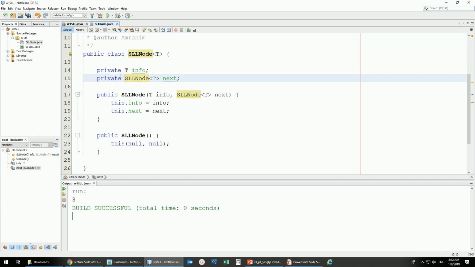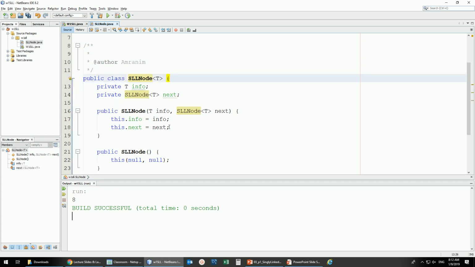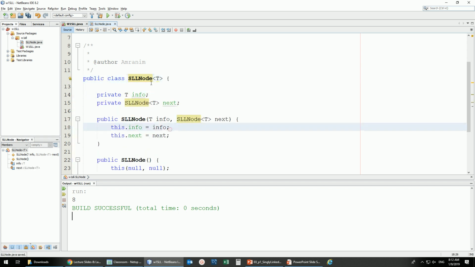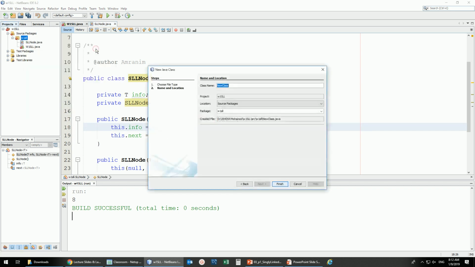I made it public, or actually I made it not public, because I did not put anything. What's the name of the access? Package access, exactly. So it was available to the package. No, I don't want to make it available to the package. I will make it only available to this class and the class that owns it. So how to do that? Well, let's create a new class called singly linked list.